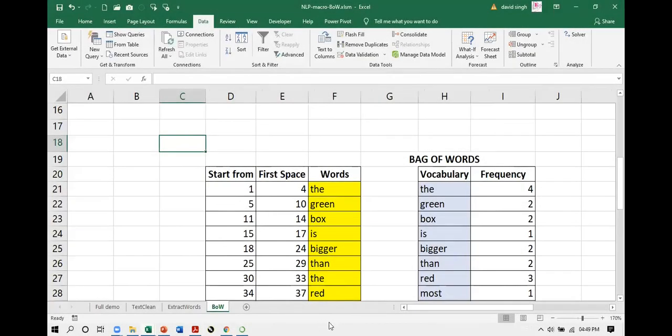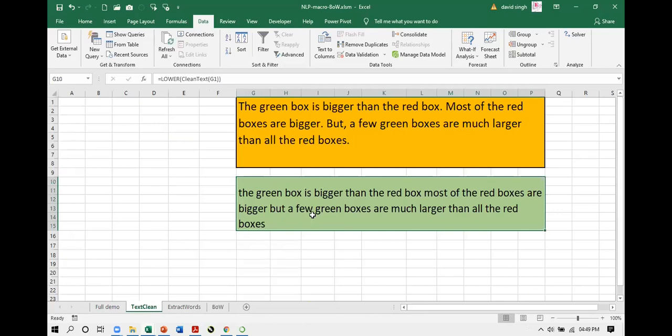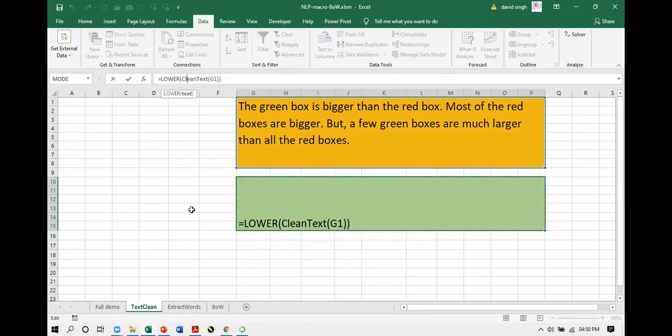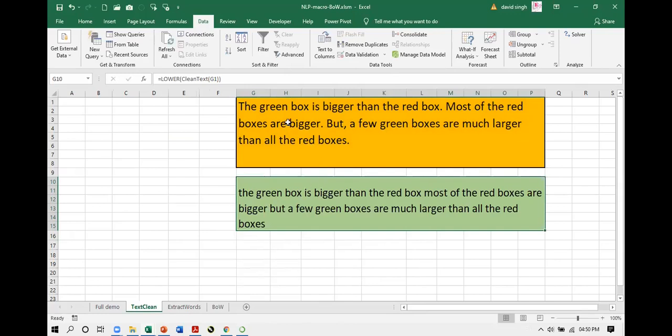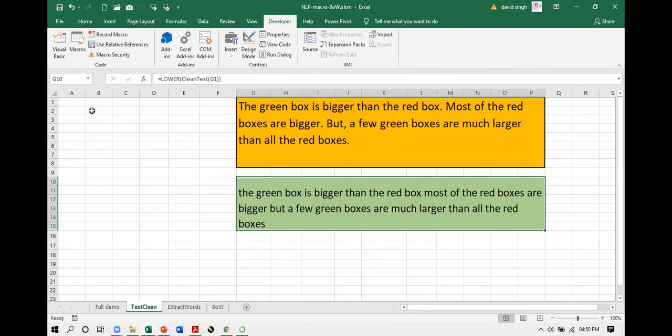Then I'll show you some slightly advanced part. If you are interested, it is not necessary, but I just want to show you if you are curious enough. I told you that I have removed all the punctuations, and then I got this cleaned text. The text cleaning is done by the LOWER function, which converts all the letters into lowercase. But how did I remove these punctuations? For that, I had written a separate macro. I'll give you this program.